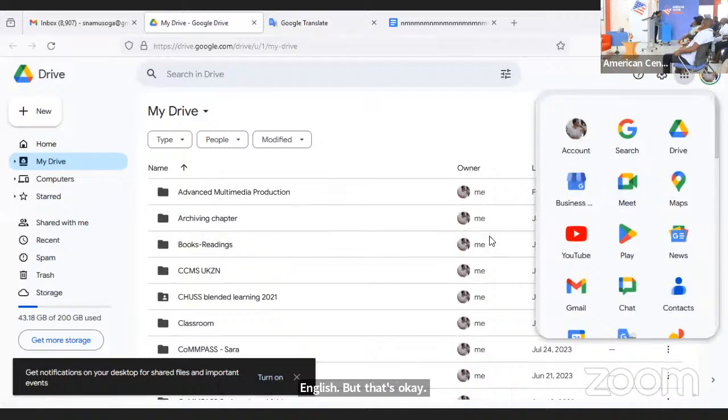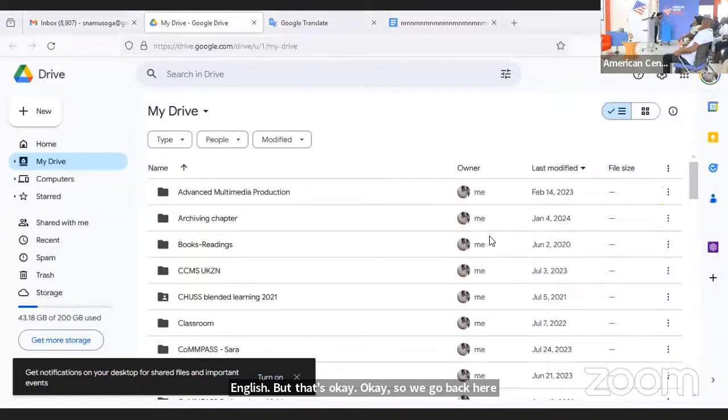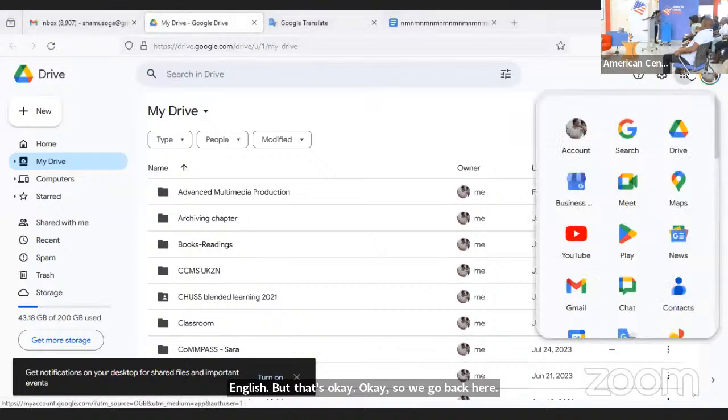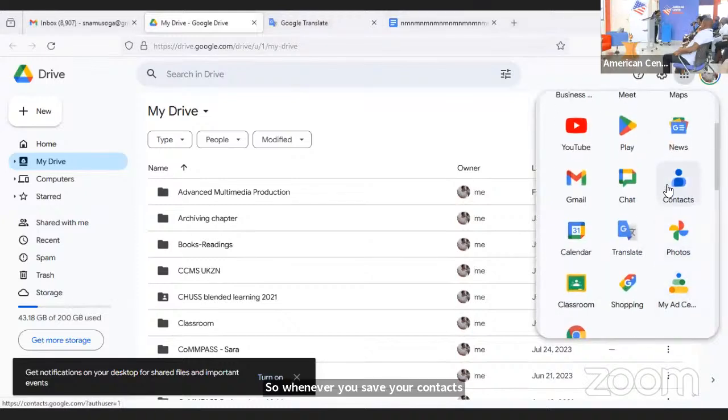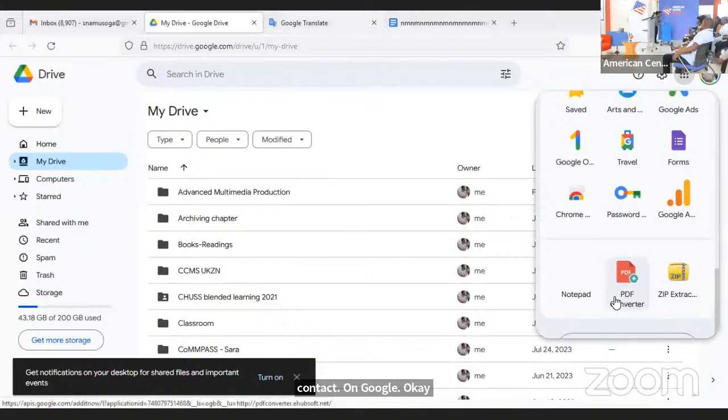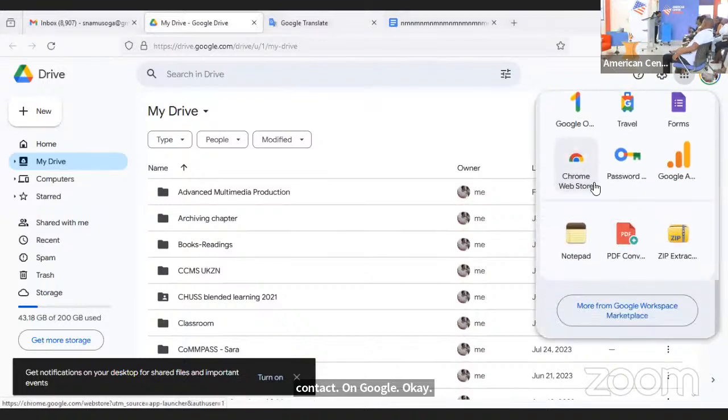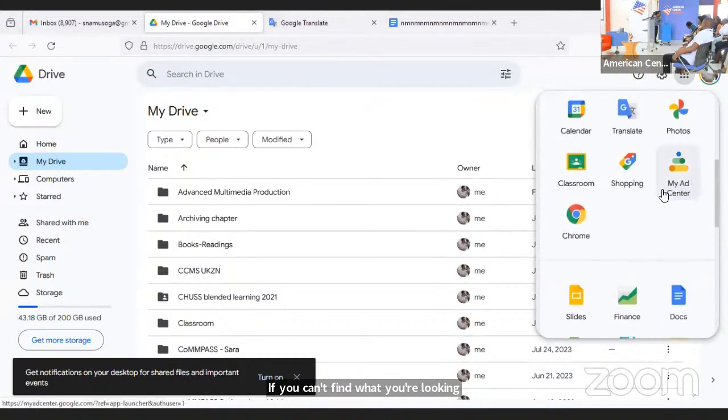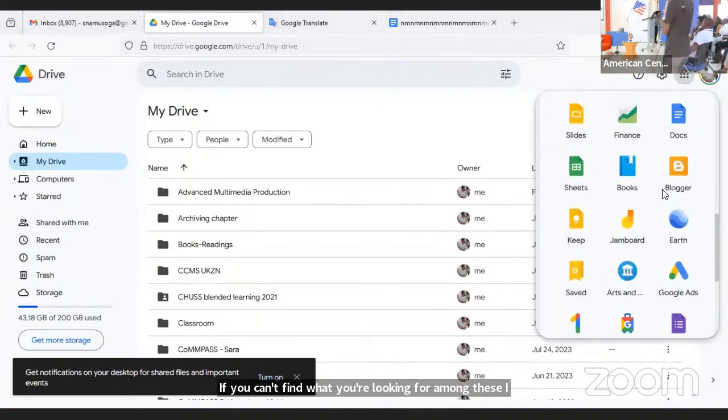Okay, so we go back here. Whenever you save your contacts on your phone and you save them on Google, they come here to contacts. That's how they're backed up. That's why I encourage you to do that. Back up your contacts on Google. If you can't find what you're looking for among these, I use these a lot, so they show up on my screen.